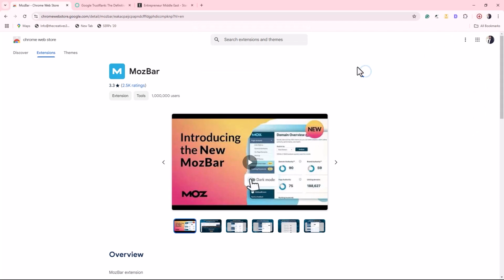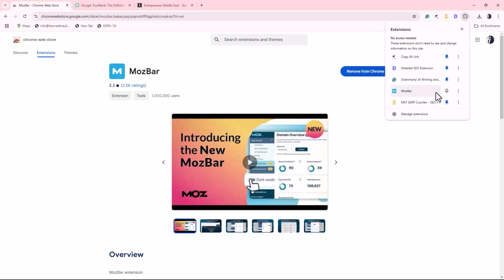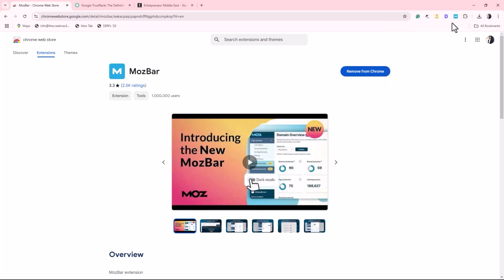You have to wait for a couple of seconds. So MozBar has been added to Chrome. Close it. Now it's not appearing here. To make it appear here, click on this icon that says extensions and then click on pin button in front of MozBar. Now you can see the MozBar icon here. So MozBar has been installed.